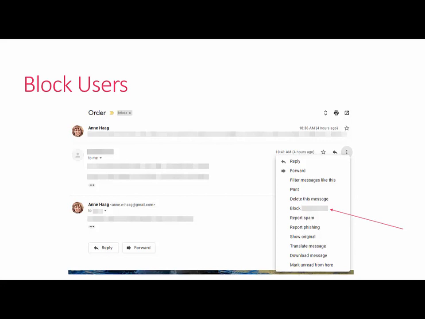You can always unblock somebody through your settings menu, and users won't be notified or be able to tell that you blocked them. On desktop or mobile, select the ellipsis menu next to the reply button on a message and select block whoever. Any message from that email address will then be sent directly to your spam folder.